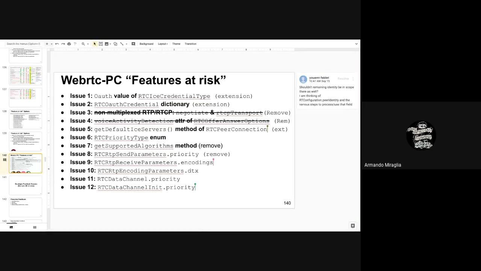Does the receive parameter encodings give you the rates? Basically, yeah. If you're receiving simulcast, you can already get that. You don't really receive simulcast, so probably it should be removed. Yeah, that's kind of the point.